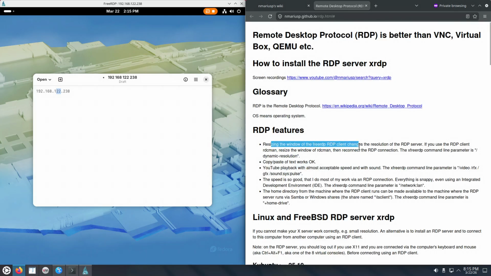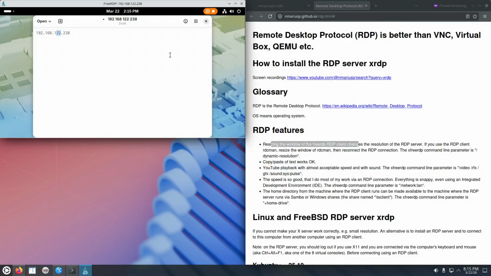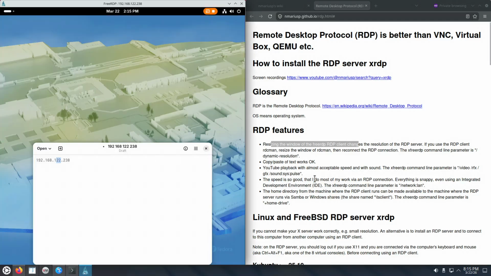So resizing the window of the freerdp client will resize GNOME shell and Fedora Workstation. Copy paste of text, we just prove that it works correctly. I cannot prove that the sound works, but I actually don't really need it. When I'm connected via remote desktop protocol, I'm not actually playing music or anything inside the remote computer, and the speed is really, really good.